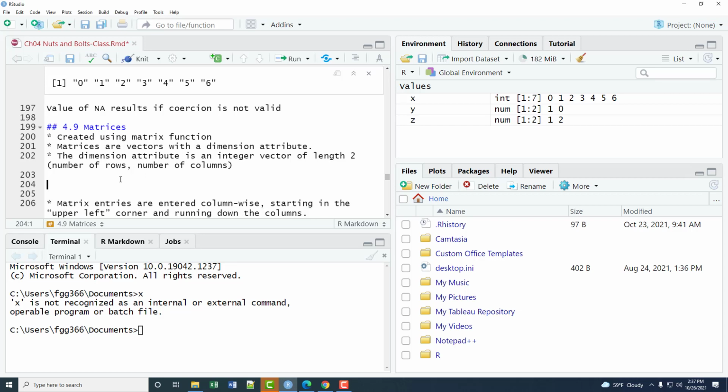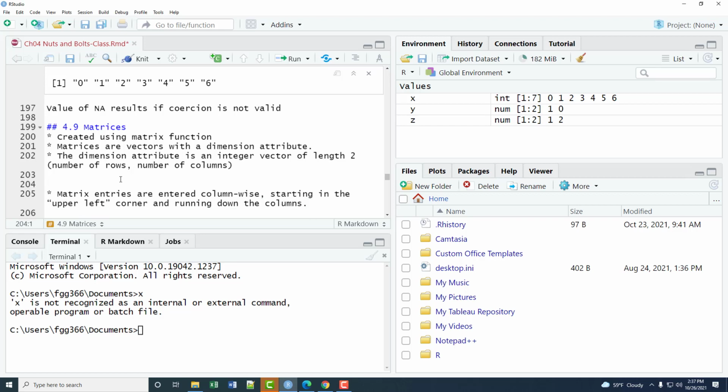Okay. Next is matrices. Matrices are created by the matrix function. Of course, these are vectors, except a vector is just one dimensional, while a matrix will have two dimensions or more than two dimensions. The dimension attribute is an integer vector of length 2, so number of rows and number of columns. So that will be the matrix.